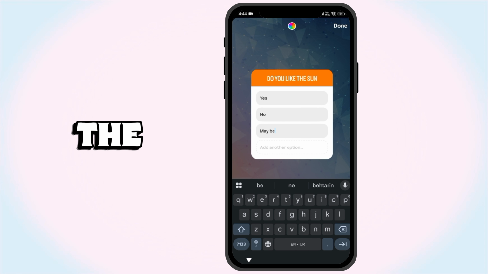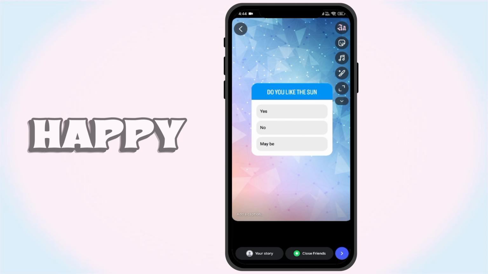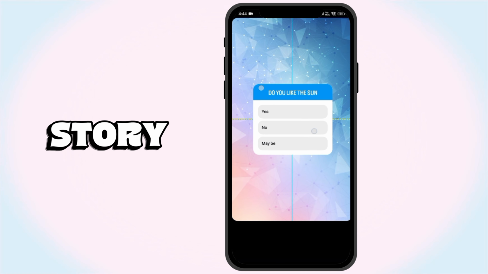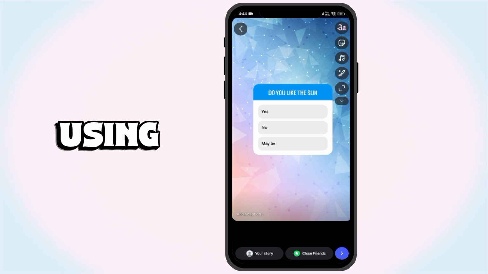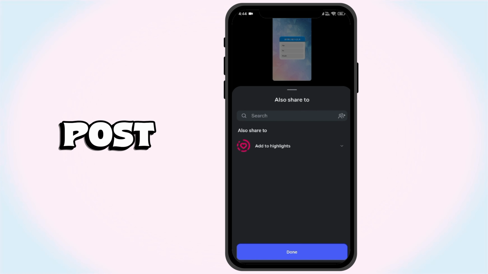You can also tap the color option at the top to change the poll's color style. Once you're happy with it, tap Done, then drag and position the poll anywhere on your story. You can resize it using 2 fingers. When you're ready, tap your story or close friends to post it.